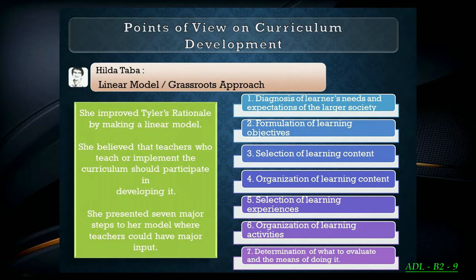Number 1 step: diagnosis of learners' needs and expectations of the larger society. Number 2, formulation of learning objectives. Number 3, selection of learning content. Number 4, organization of learning content. Number 5, selection of learning experiences. Number 6, organization of learning activities. Number 7, determination of what to evaluate and the means of doing it.